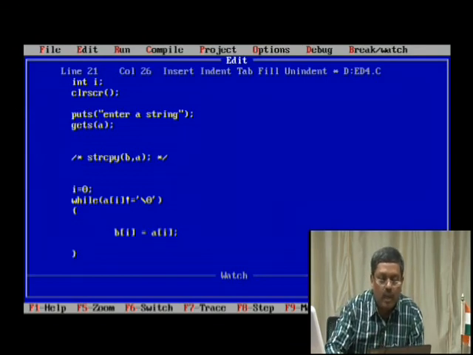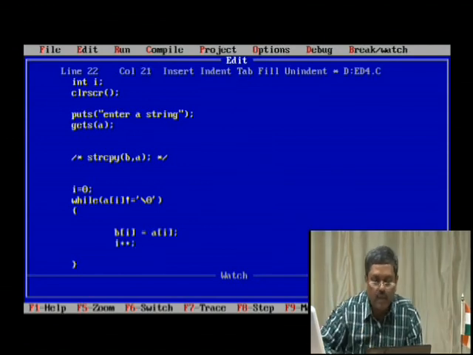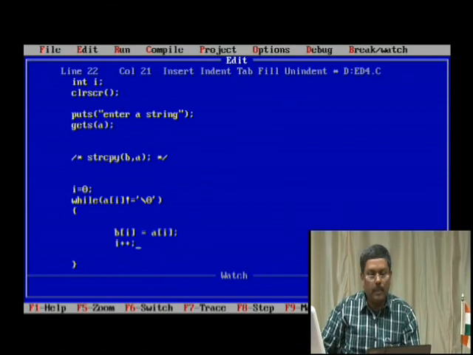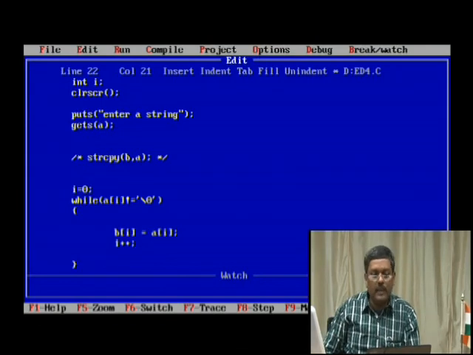After doing so, I have to go to the next item. So how do I go? It is always i plus plus. That means update the counter. So it's very simple. Okay, 5 items are gone. I shifted all 5 items, all characters I shifted from A to B.